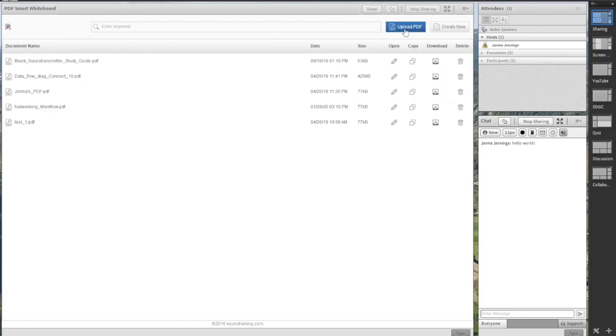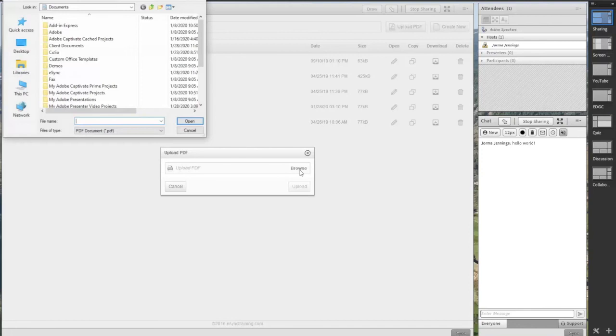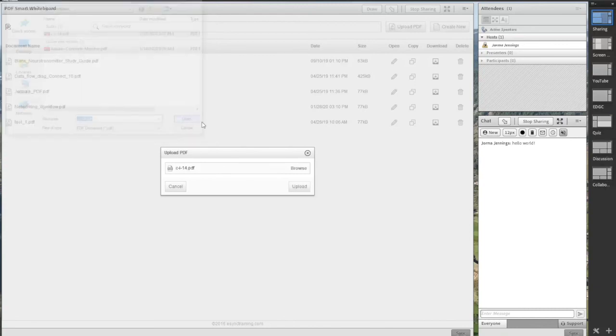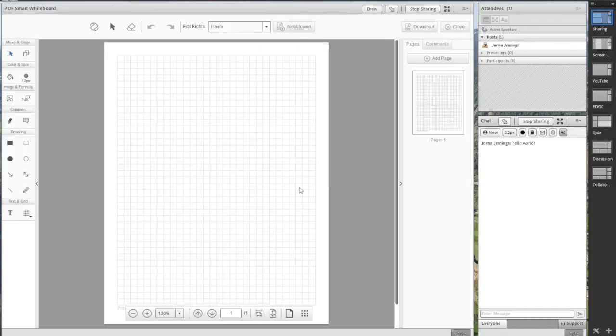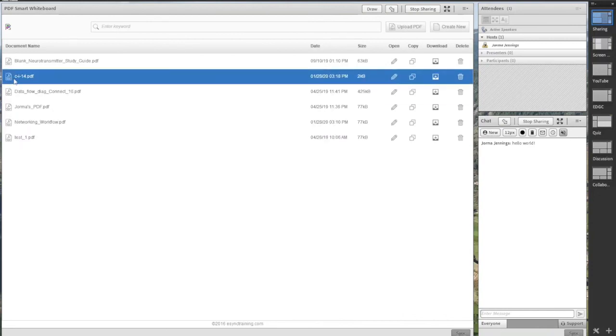Uploading a new PDF is fairly straightforward. You click a new PDF. You can browse your computer for one. So in this case, I'm just going to go ahead and go to my downloads folder where I grabbed a PDF. And now I have a pre-done piece of graph paper, right? So anything you could want in a PDF can be uploaded. And then if I close this without marking up on it, now I have my CI14 document.